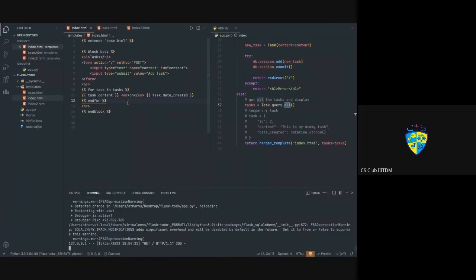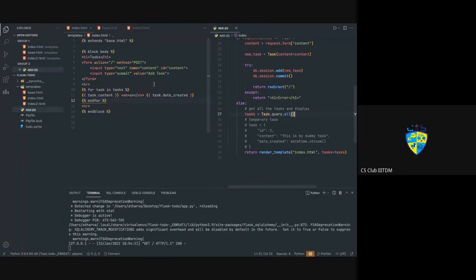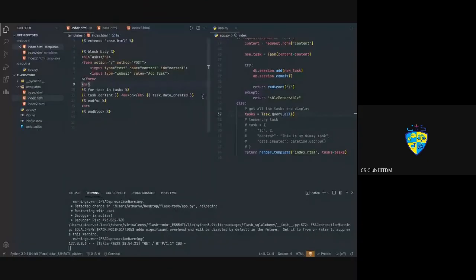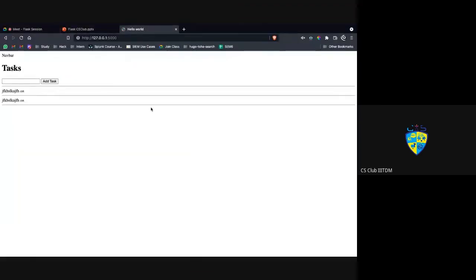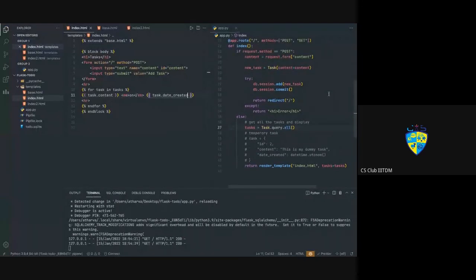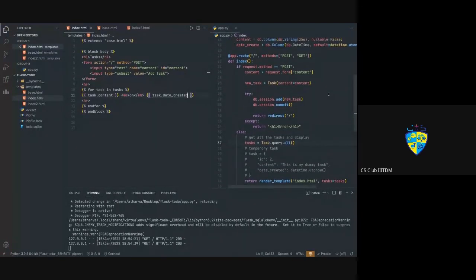Okay, something is wrong here. Date created. Okay, let's add a break after that. After every task, you will put a break. Since we added it multiple times, and task.date created was not given.